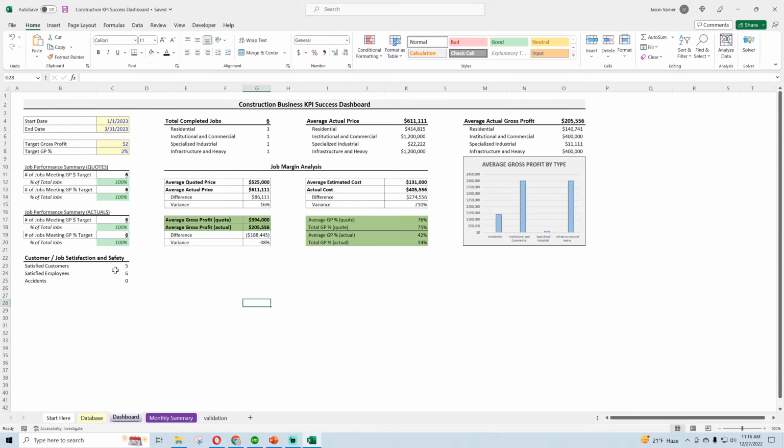All right. And then satisfied customers, we can do a percentage of the total jobs. So how many jobs had satisfied customers? How many jobs had satisfied employees? How many jobs had accidents? This you want 0%. These two obviously you want to shoot for 100%.